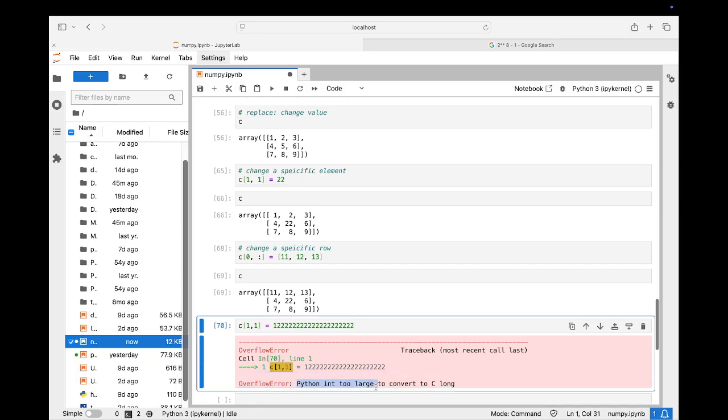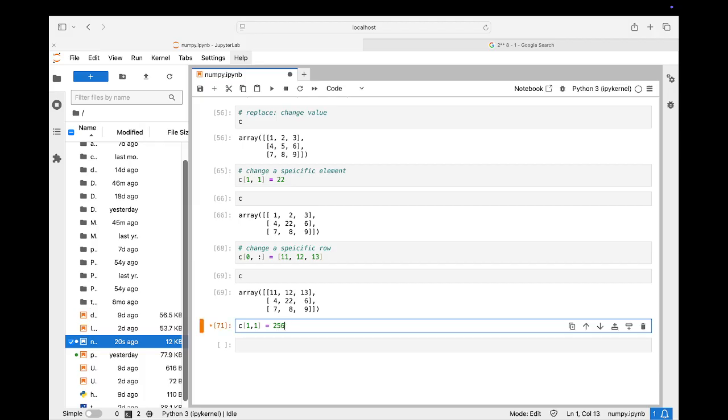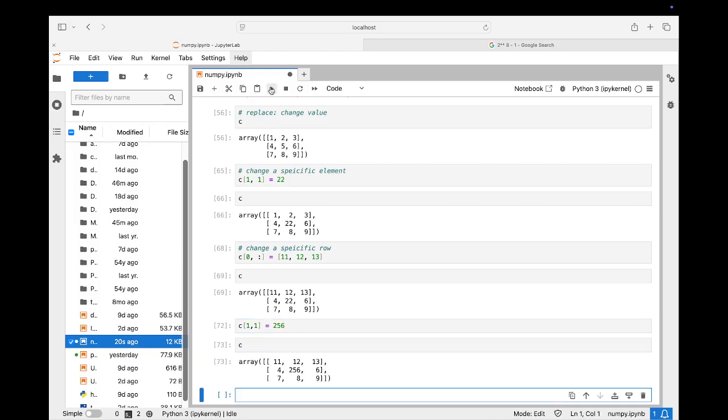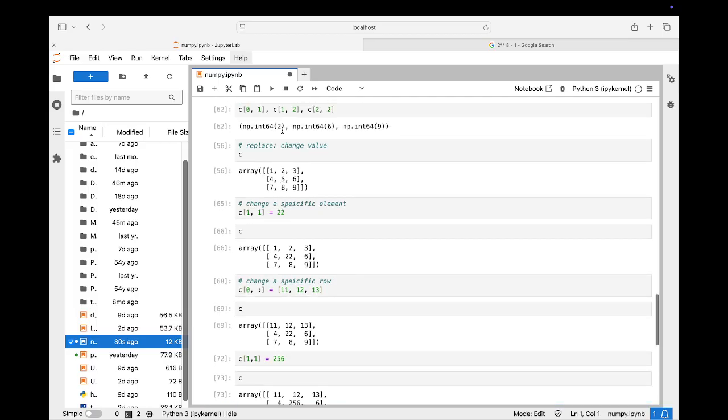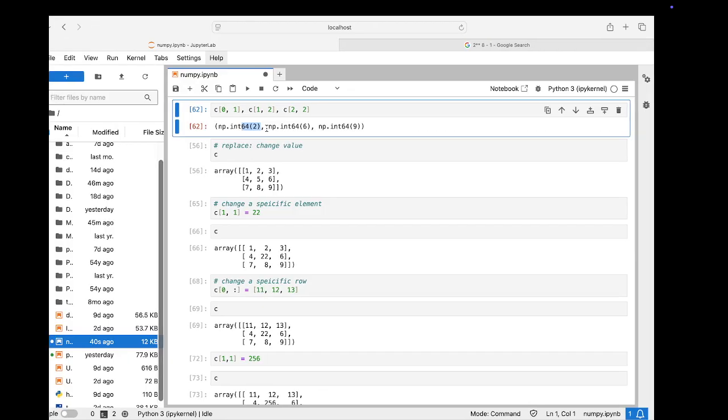So this is Python: int too large to convert to C long. Long is a type of value in Python. But let's be reasonable and do 255. This should work. Let's do 256. Essentially, when you see things like this, it's just signaling the limit of value you can put in that memory space. Any other question? We have limited time now.